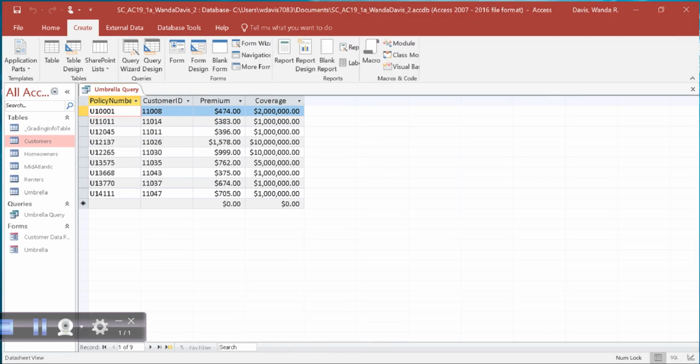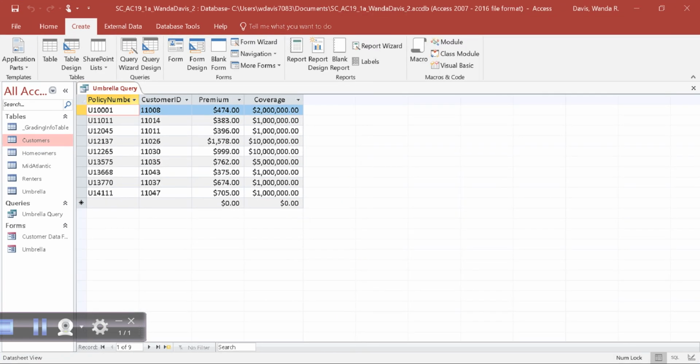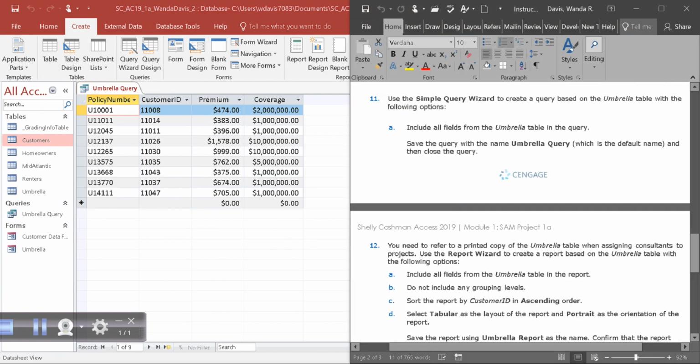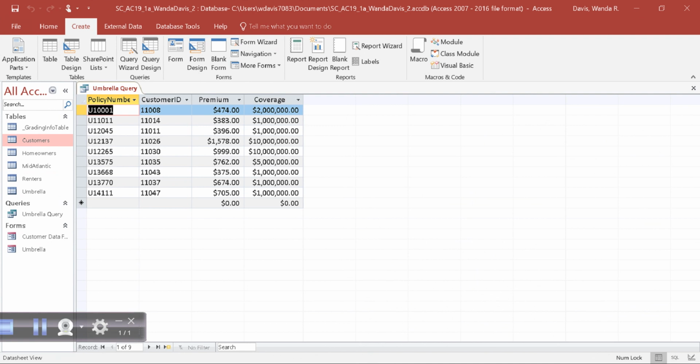Now the query information has come up for umbrella. Now you have over here, you have umbrella queries also. You have tables, queries, and forms. So now here you want to close the umbrella query as it's stated here, and then close the query. So we're going to close it by clicking here, then right clicking and click Close. So we have a query.